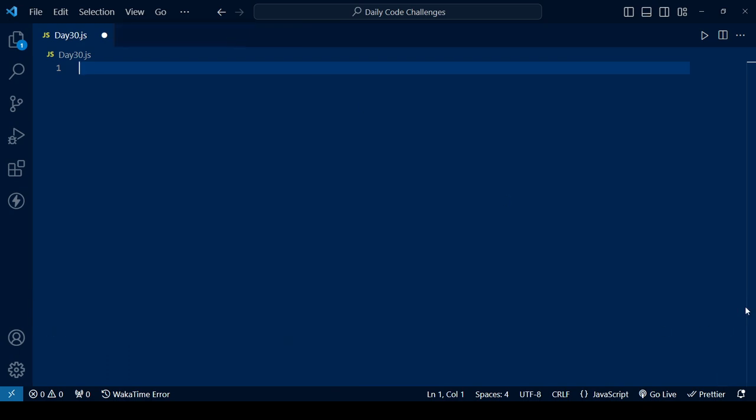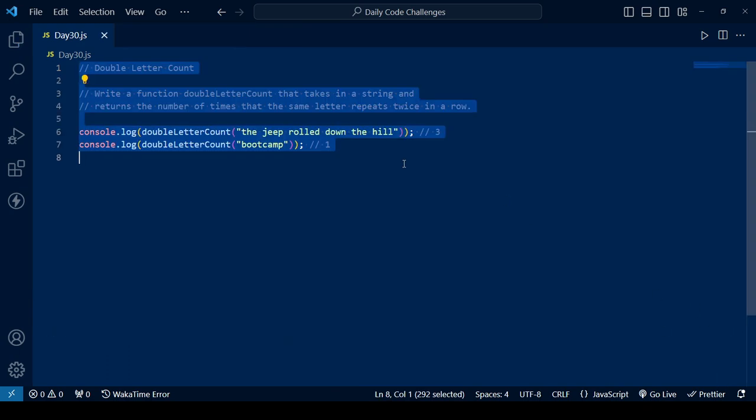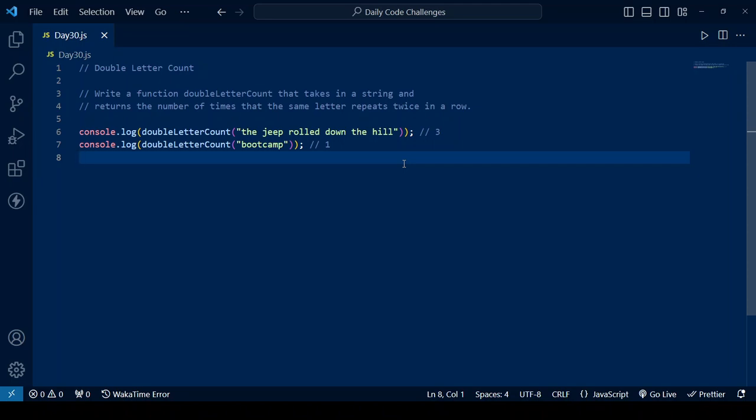Let me close this terminal. Okay, so today we have double letter count. It says write a function doubleLetterCount that takes in a string and returns the number of times the same letter repeats twice in a row.